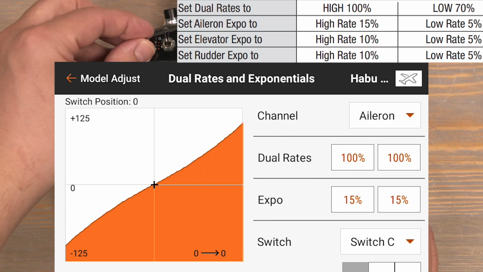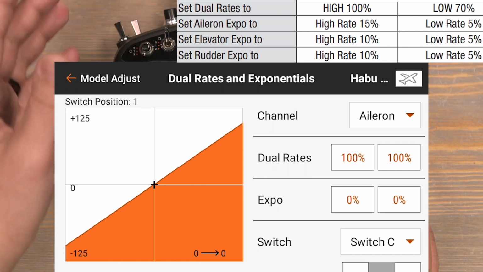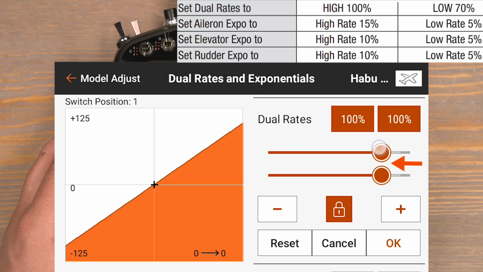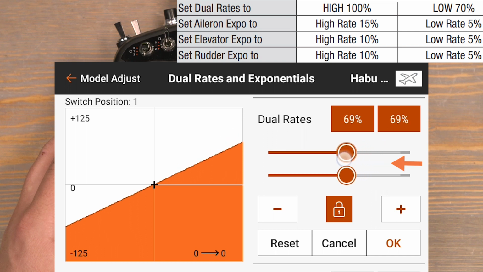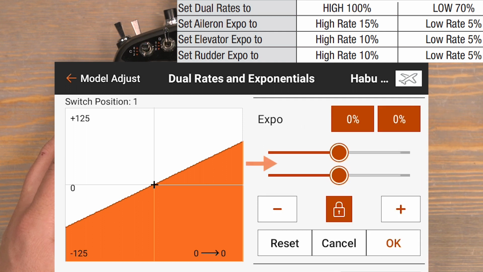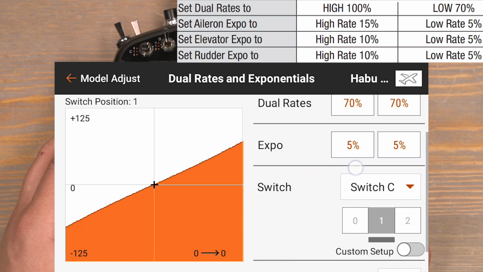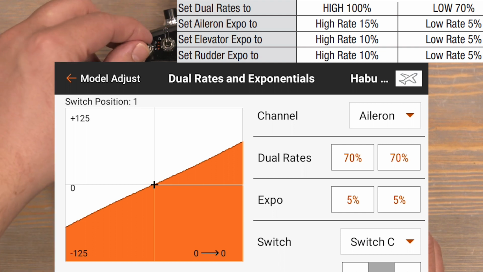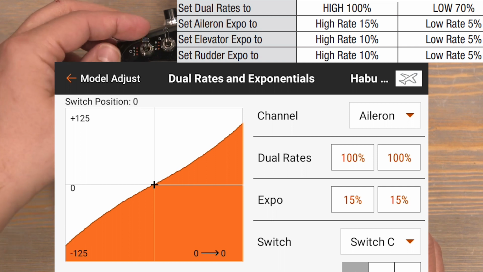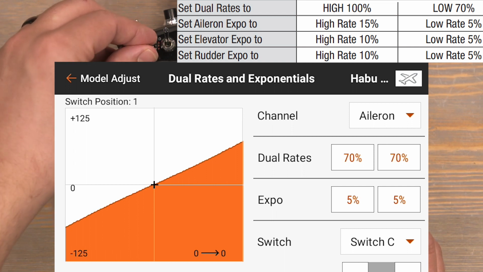Now we'll flip the C switch down to the 1 position for our low rates for the ailerons. And we can click on the 100s on dual rates and bring those down to 70%. And click OK. And now click on Expo and add a 5% Expo. Now we can see when we flip our C switch, our dual rate switch, up to 0, that's our high rates, and flip it down to 1, and there we have our low rates.